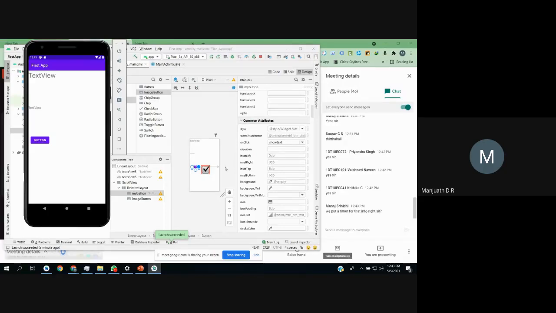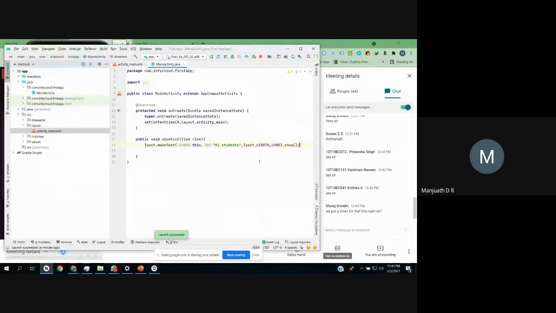Yes, we can put my timer as length long. Okay, I can put it for length short also. It all depends on how much time the toast has to be displayed. Here I used length long, that's a short time.